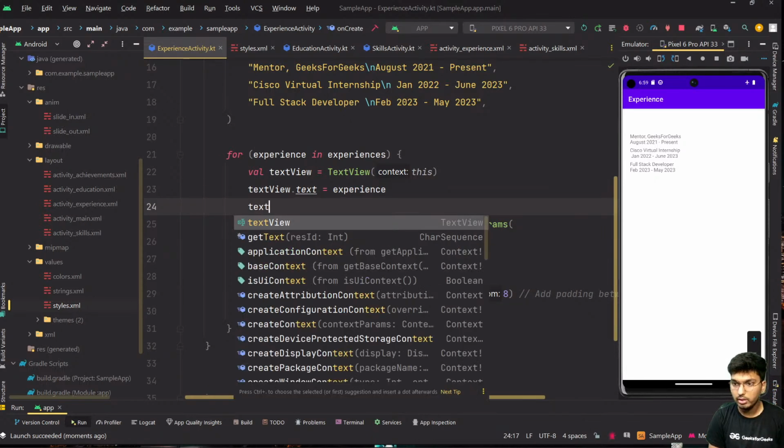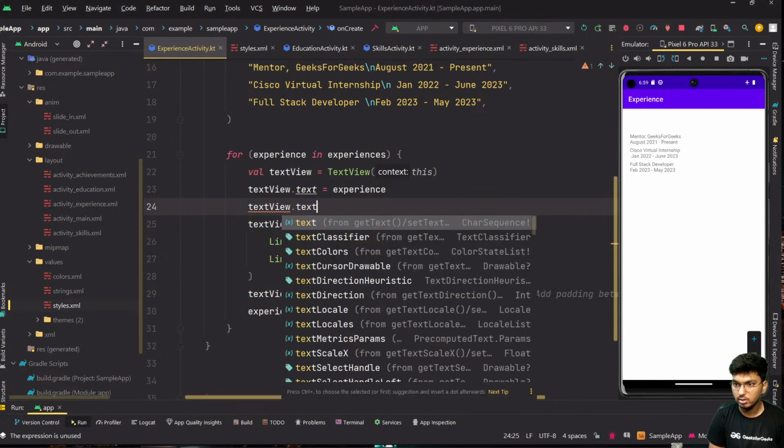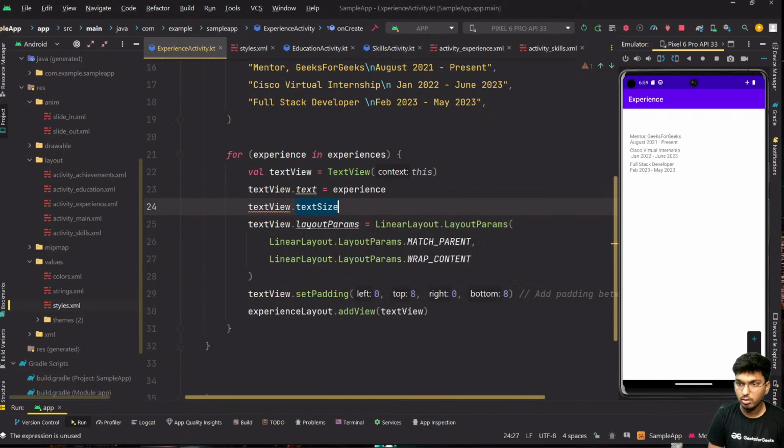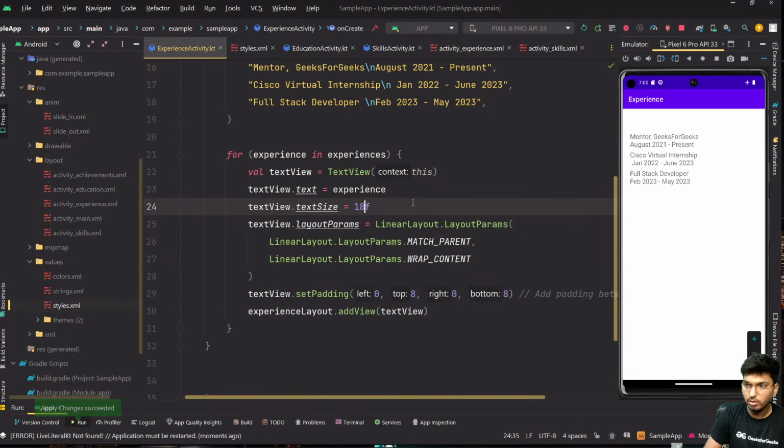So text view dot text size. Text size should be about 17 pixels. Oh, sorry, 17f, I guess. Yeah, so let's reload. Now you can see it's a little more clear and you can still increase the size if you need to. Yeah, no, that does not look good. So 17 was fine. And you can see we are getting our own experiences.